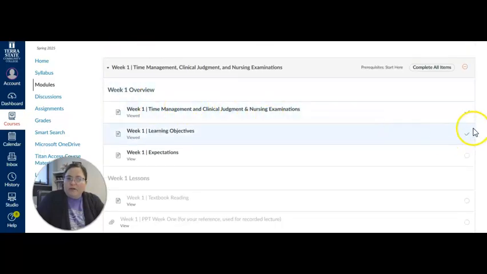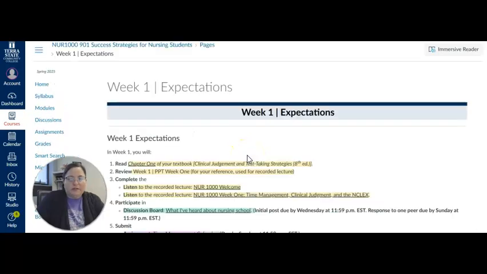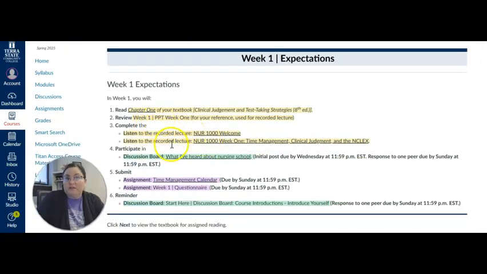So here I started week 1. I've looked at a couple of things, but I can tell here that I haven't finished my week 1 expectations. Expectations is a nice little list that sort of goes hand in hand with the syllabus, where it'll tell you exactly what you're going to be doing that week, what you need to read, what you're going to be watching, what your discussion board or assignments are about, all that good stuff.